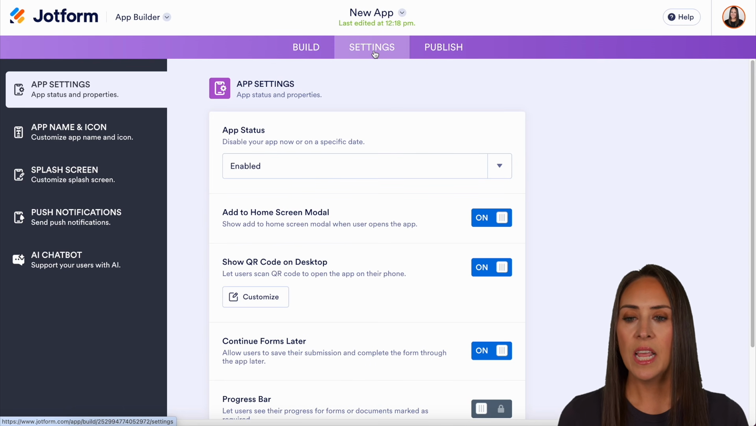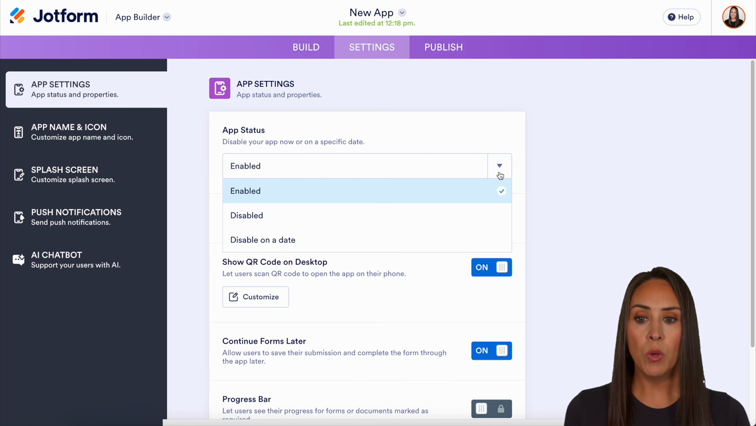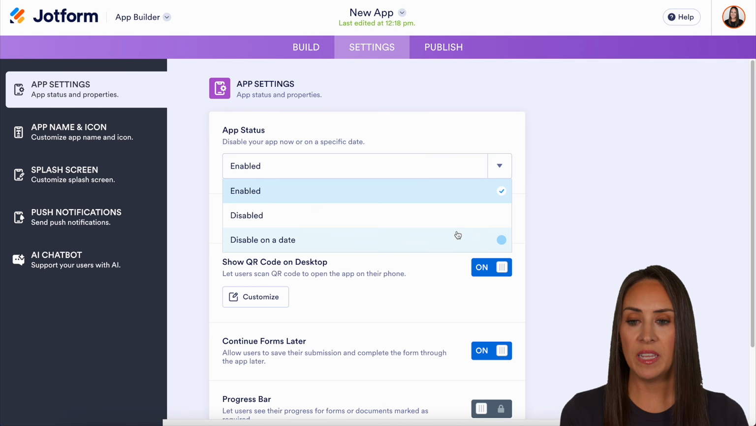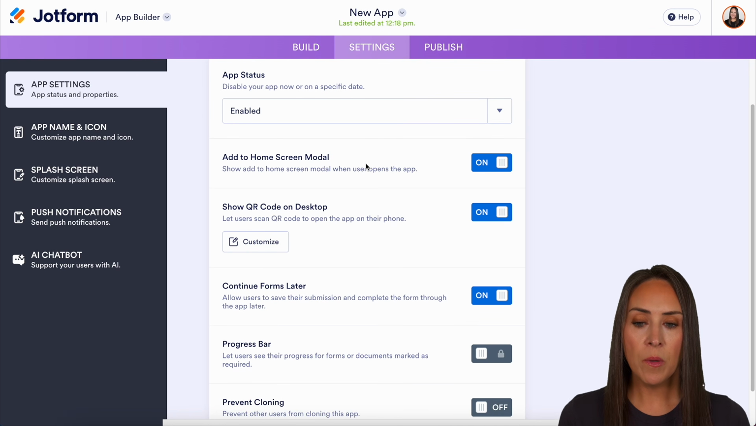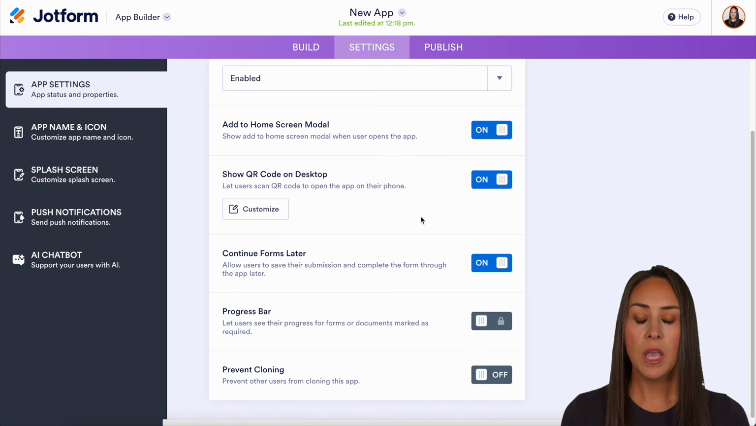Let's go to settings. From here, this is where you can enable or disable your app. You can even disable on a specific date. We have lots of different options. We have that add to home screen mode down. We have the QR code option, allowing people to finish their forms at a later date. If you want that progress bar, you can, and you can also prevent cloning.